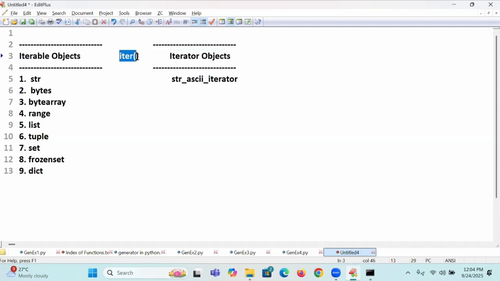iter(). Next, bytes. What is the type? bytes_iterator. Similarly, what is this now? bytearray_iterator. Next is called what? Range. range_iterator.